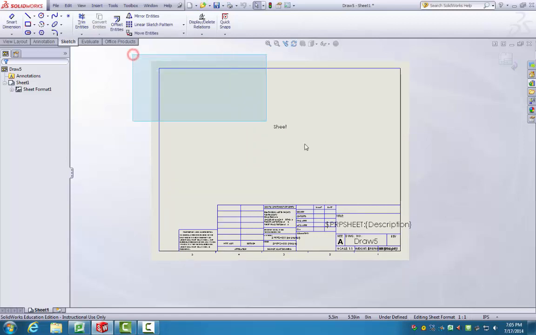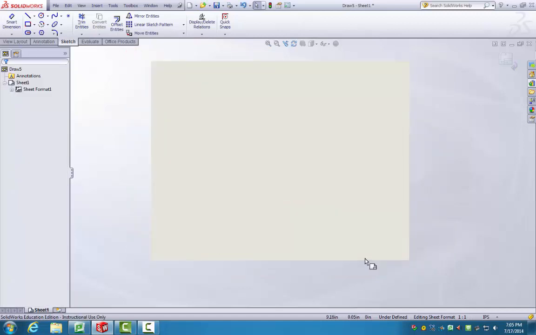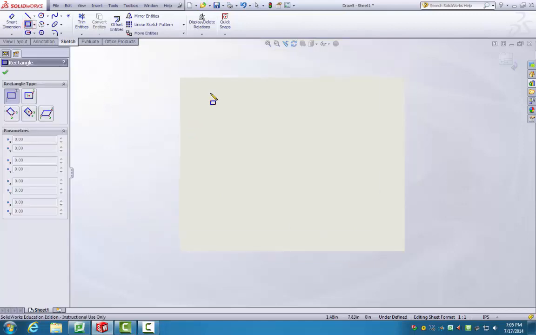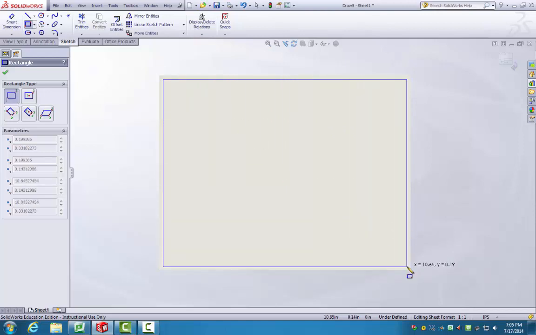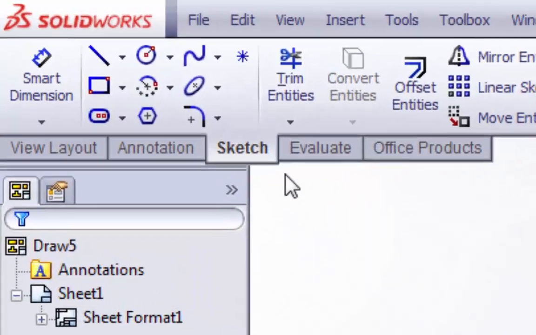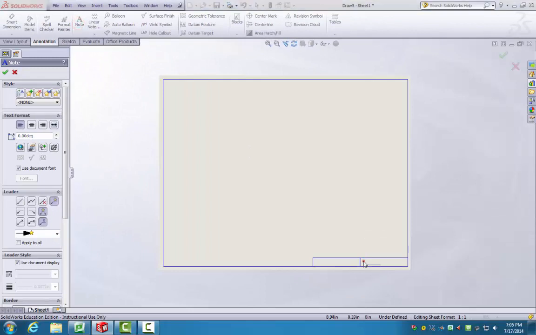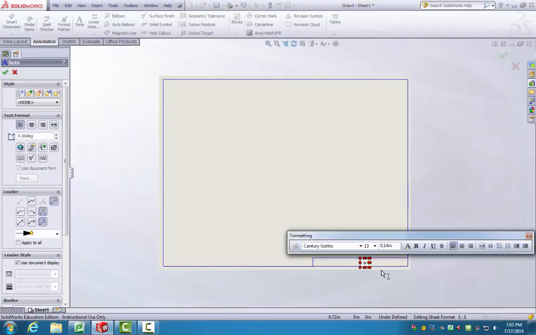So what I'm going to do is I'm just going to select all of this, and I'm just going to click delete. And we're going to create a basic border for our drawings to be. So I'm just going to draw a box, and then I'm going to draw another box and one more box. And then in the annotation tab, I'm going to add a note, and it's going to be my name.